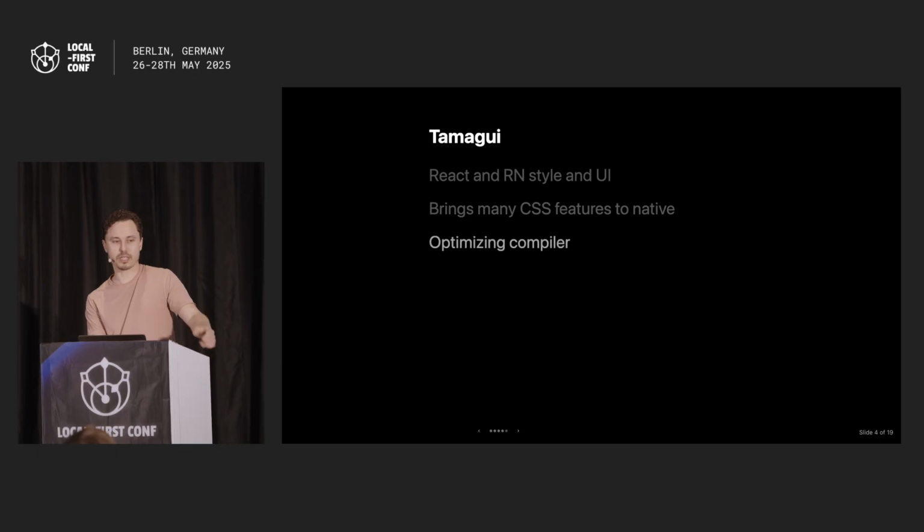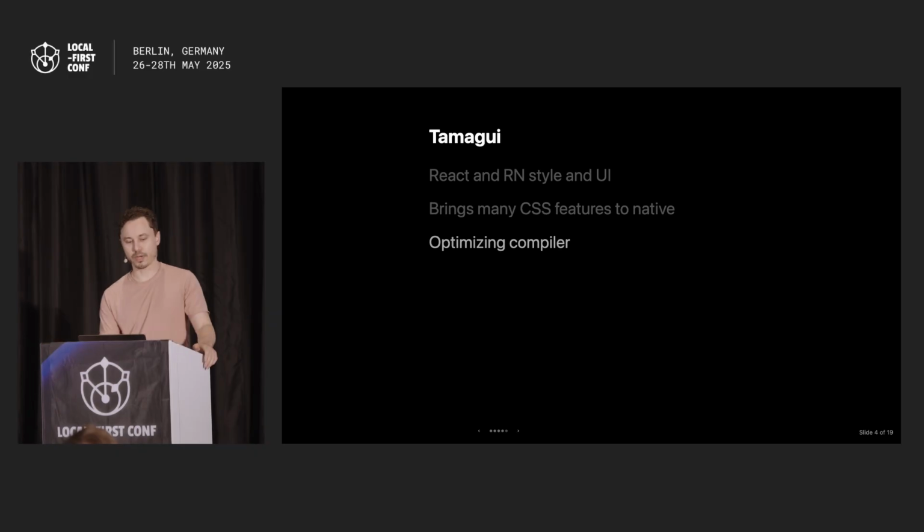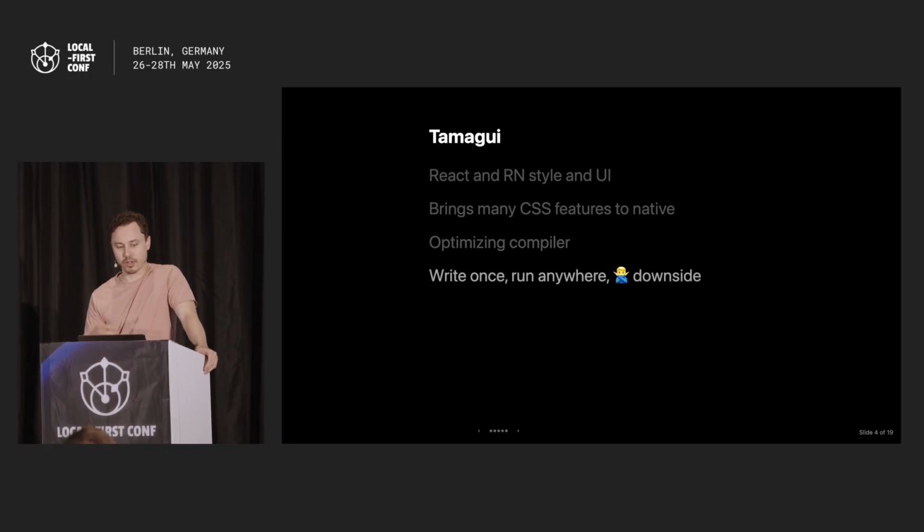So what Tamagui does is it has an optimizing compiler that lets you write really simple code, but then it actually goes and optimizes it so that it's not slow and it's outputting CSS and really great flat trees on the web, or on native it kind of unrolls things and just makes them a bit faster. And so the idea there is that it's trying to get around the limitations of write once and run anywhere.